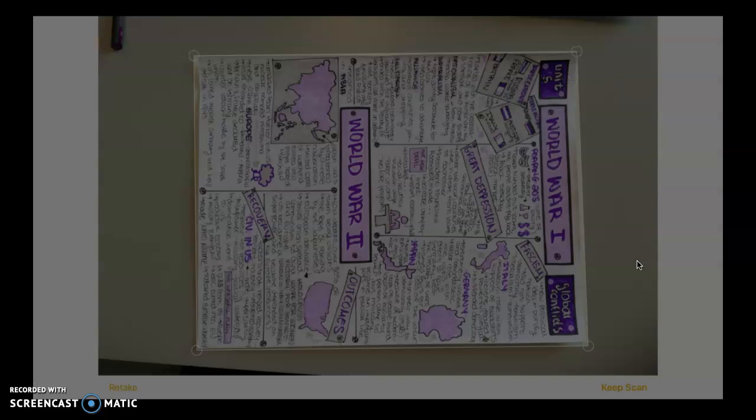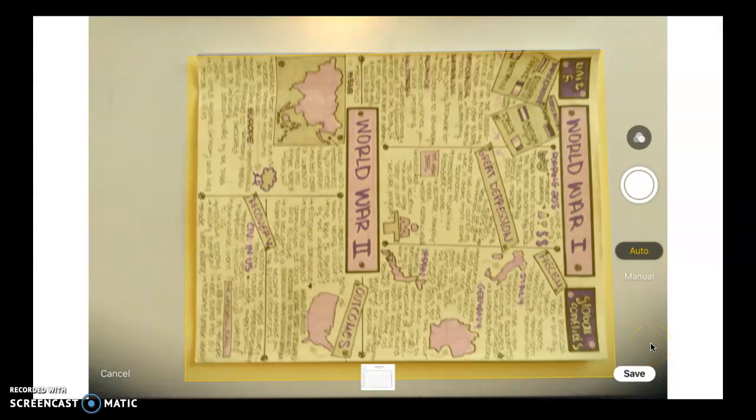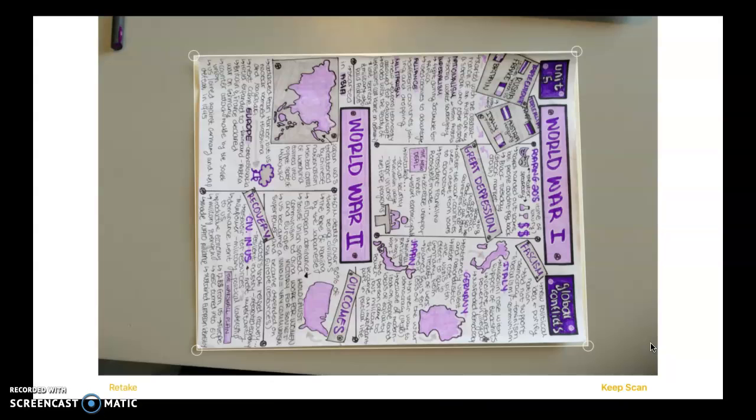Once I am done again uploading all of my images, I can then click the save button, which will tell me how many documents that I have. Again, you can upload up to 24 pictures for one PDF file, although having 24 pictures will take a bit longer than having, let's say, 3 or 4 pictures.